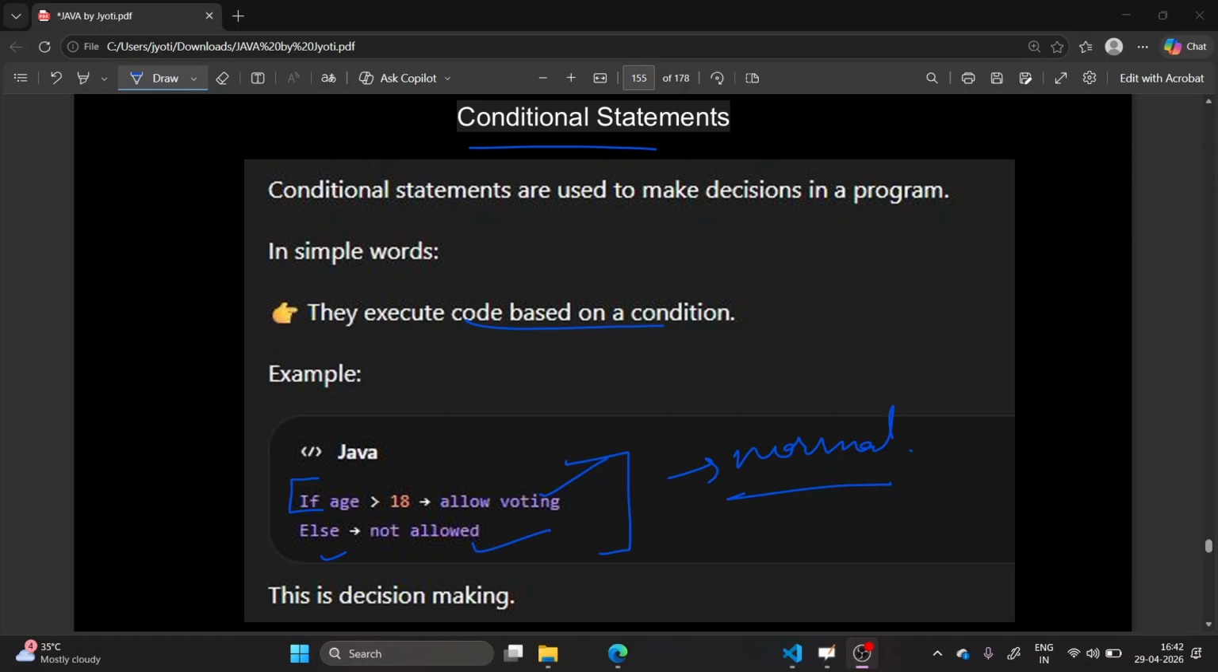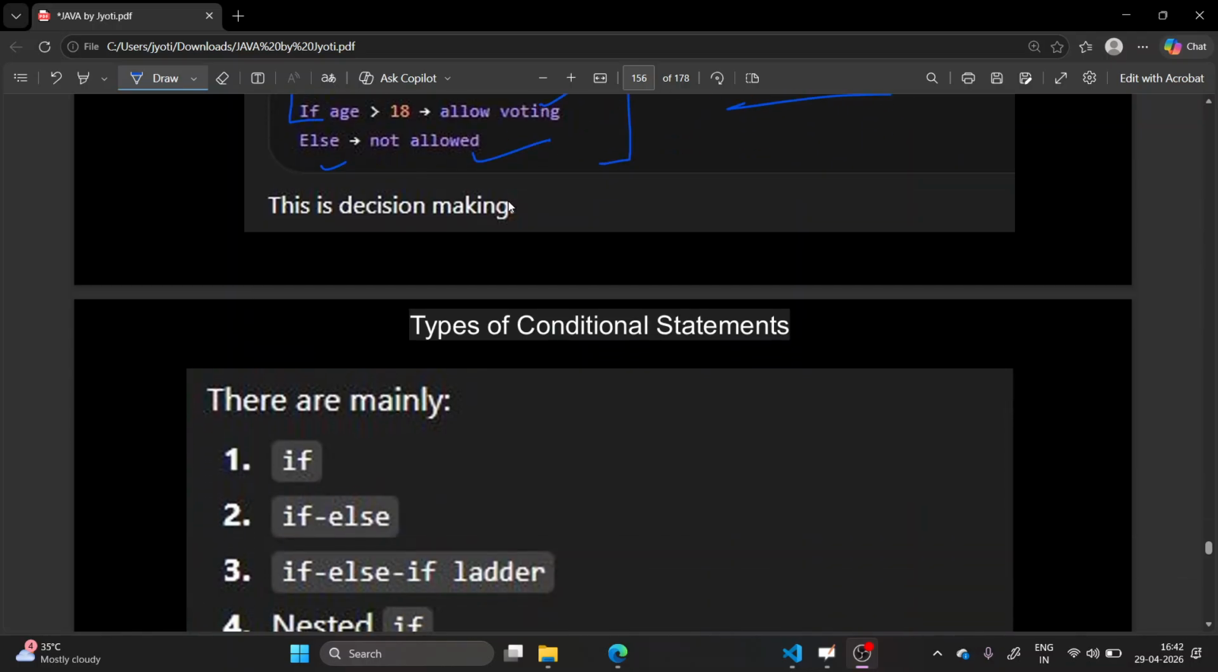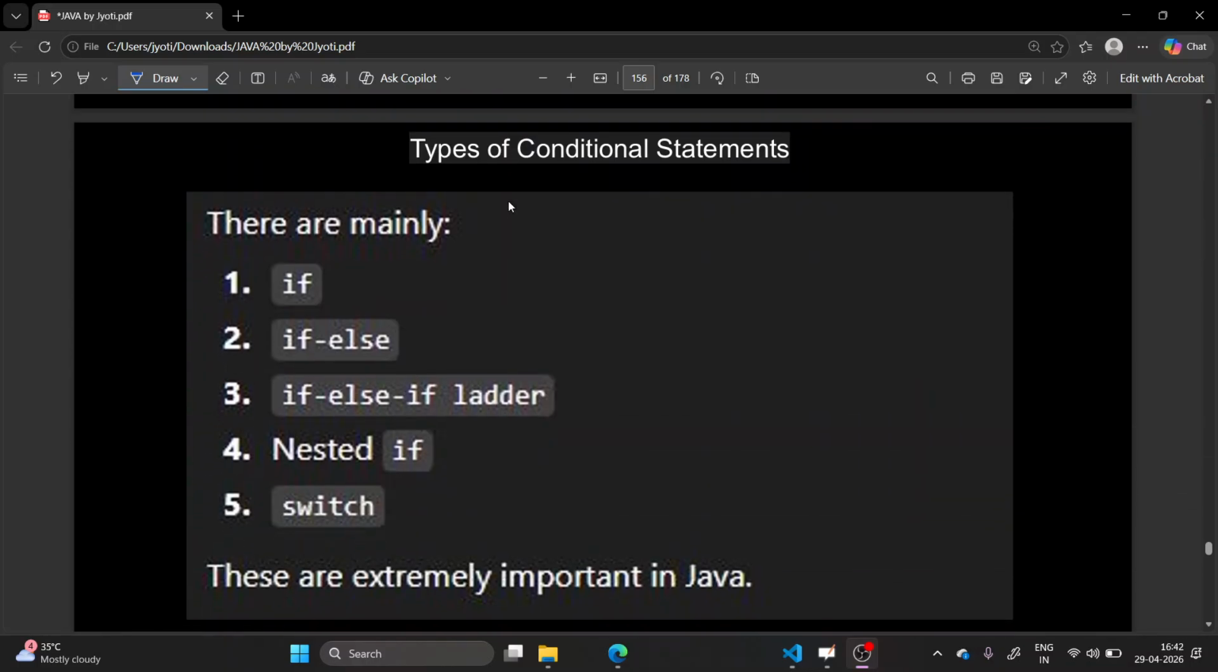Now you can see my PPT. Types of conditional statements. There are basically 5 types of conditional statements. First is if, next is if else, next is if else if ladder, another is nested if, another is switch. These are very important in Java for whatever long code you are writing or even short code. Every code will require the usage of all these conditional statements because without these, how will your program determine what to do? How will it determine how to proceed?